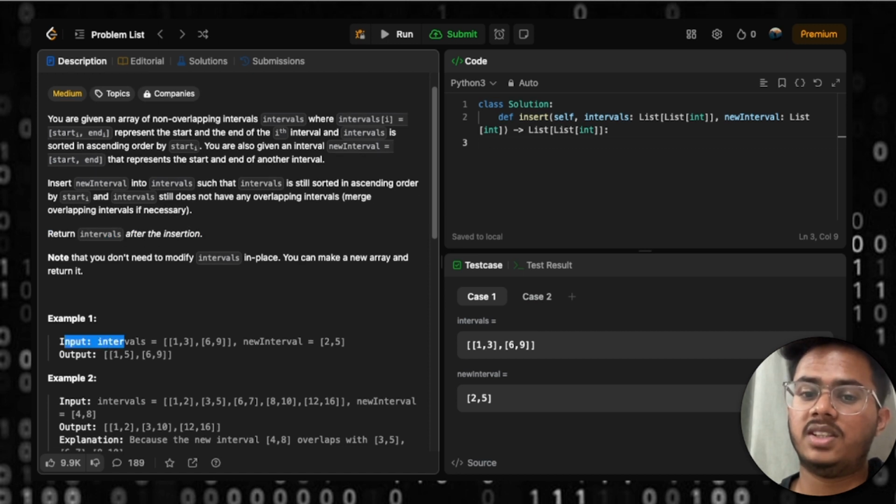You're given an input with the intervals [1, 3], [6, 9], and the new interval is [2, 5]. We need to insert this new interval into the intervals in the same ascending order and then return it, which is [1, 5], [6, 9].